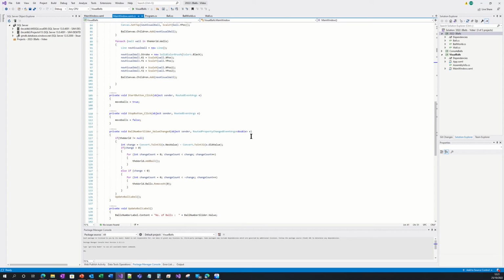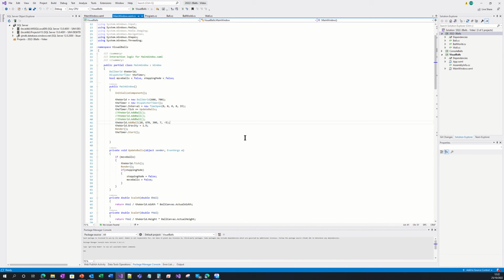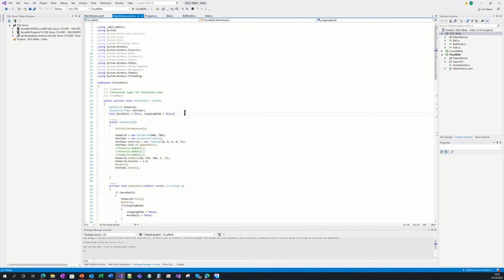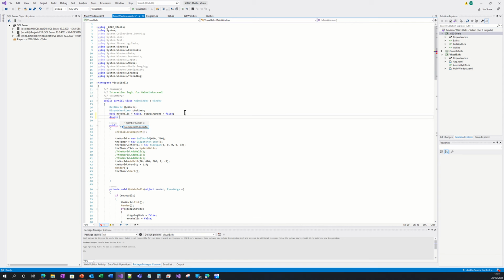Okay, in this video what we're going to do is start adding some interaction to our bouncy balls. Specifically, we're going to add the ability to create more balls just by clicking on the screen. In order to do this we need to set up some variables first in our main window class, and that's just going to be tracking where the mouse is at the moment. So we set up two doubles called mouse X and mouse Y.